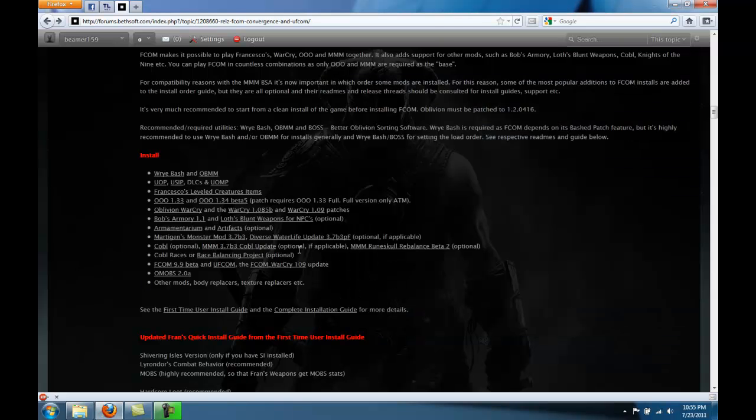After COBOL, we get to FCOM. I'm going to skip COBOL races and race balancing project. I don't like to use these mods. I'm fine with the races as they are after installing FCOM. If you want to use these mods, you can look into how to do that after you install FCOM. But for now, we're just going to skip them.